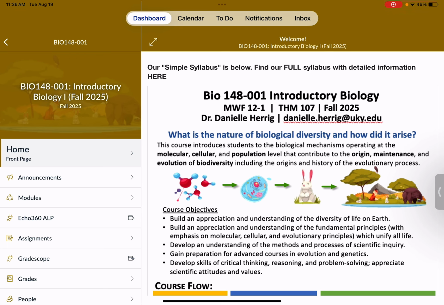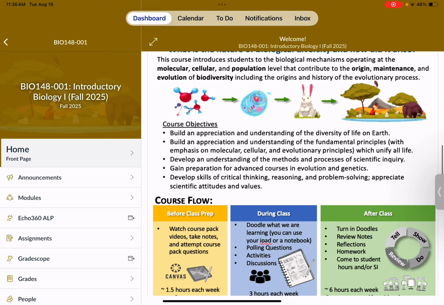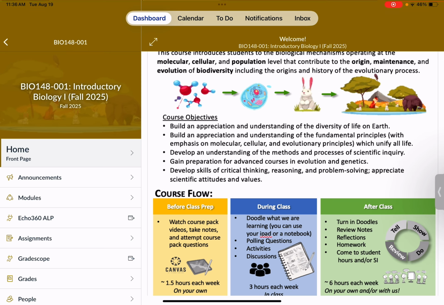And below that is what I like to call our simple syllabus. This is just a place for you to get to know the class, that we're going to talk about the nature of biological diversity and how it arose, how everything around me, we're all related, from these big maples around me to the bacteria and the fungi that are in the soil below me, okay? I really want us to build an appreciation and understanding of the diversity of life on Earth, and really be able to apply the content that we talk about in class to the world around us.